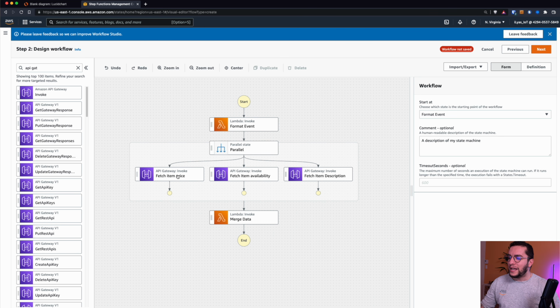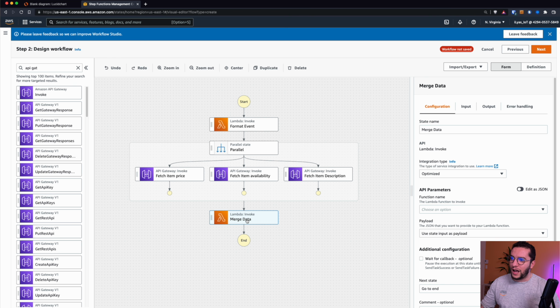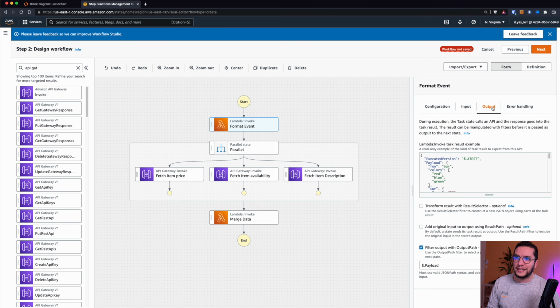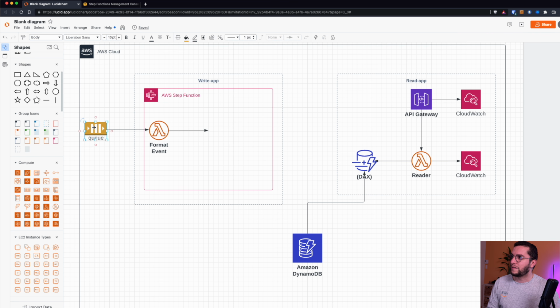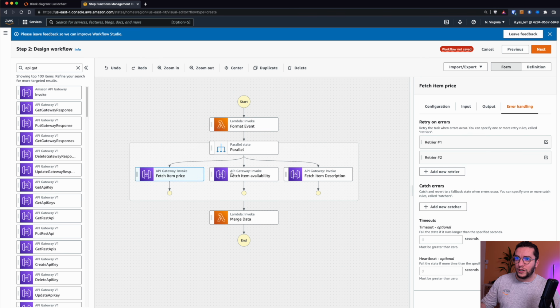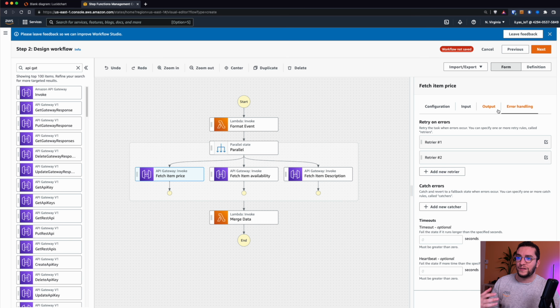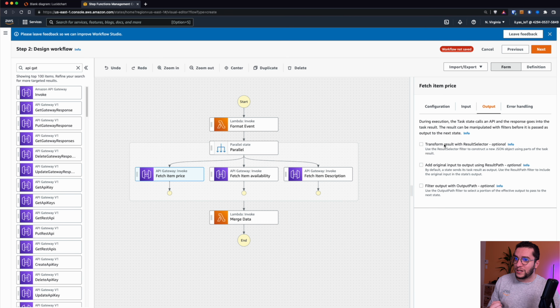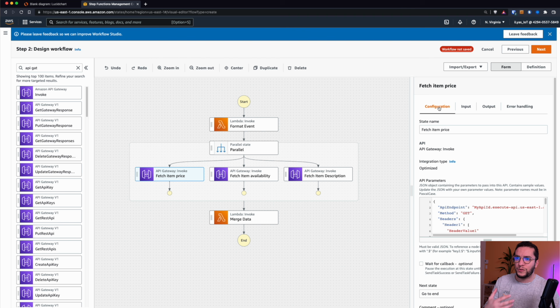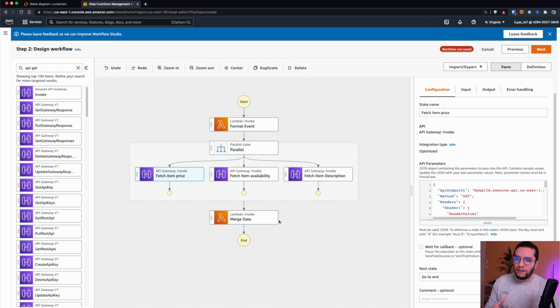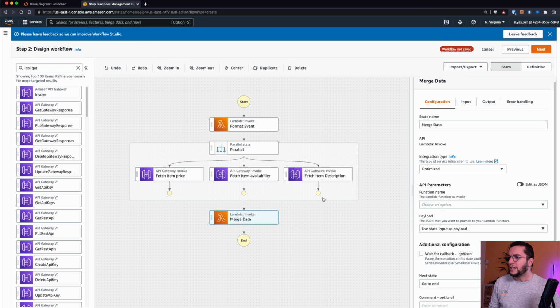All right, so now we have gotten all this data, and the data passes to this function that merges them. Every time I click on a step here, you'll see that it has an input and an output. The format events input is going to be coming from the queue. Its output will be passed into these three steps, and each one of them will call the API and put the results in an output. You can transform the output, filter it, whatever you're going to do with it. Right now, keeping things simple. So I merged the data. Now I'm getting data of these three, merging it.